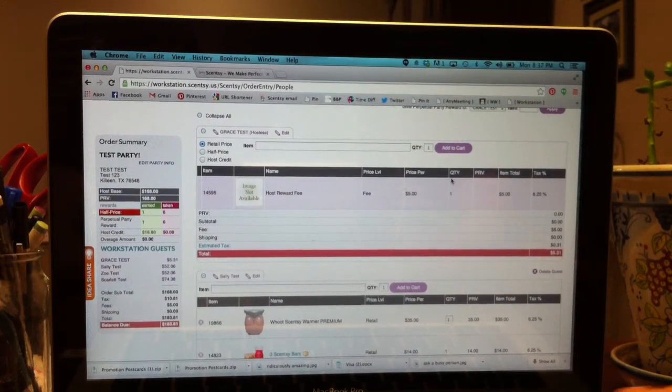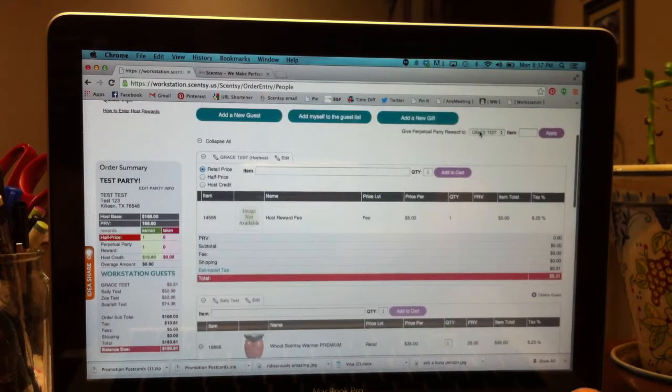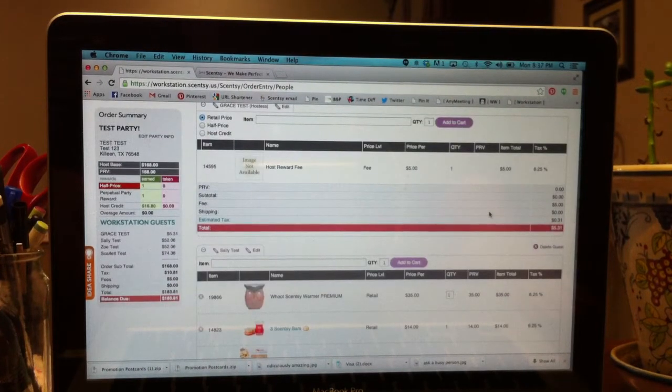And again, you don't have to pay anything out of pocket. You just simply say, for example, Sally's the one that jumped on that opportunity. You choose Sally's name, you say what she wants, then apply, and it'll apply it right there in your order.